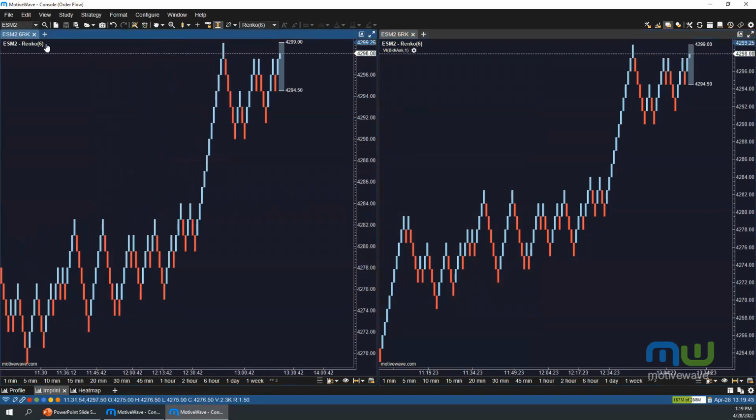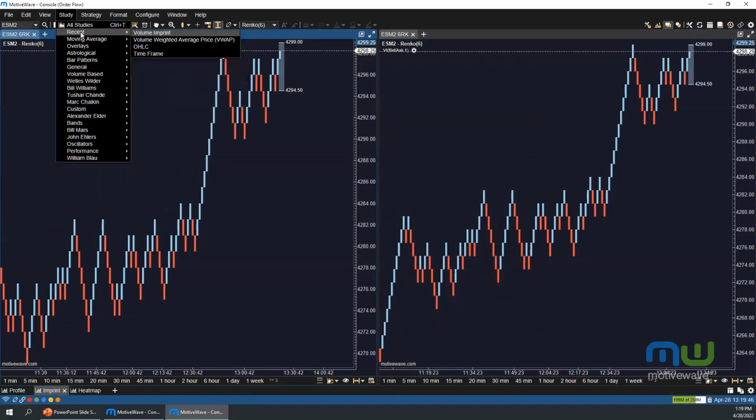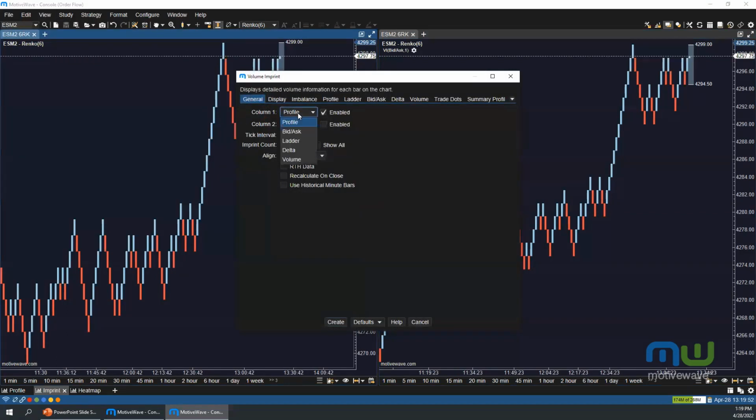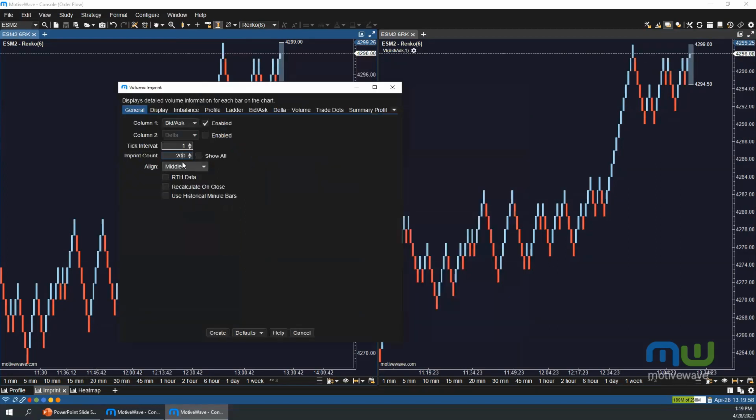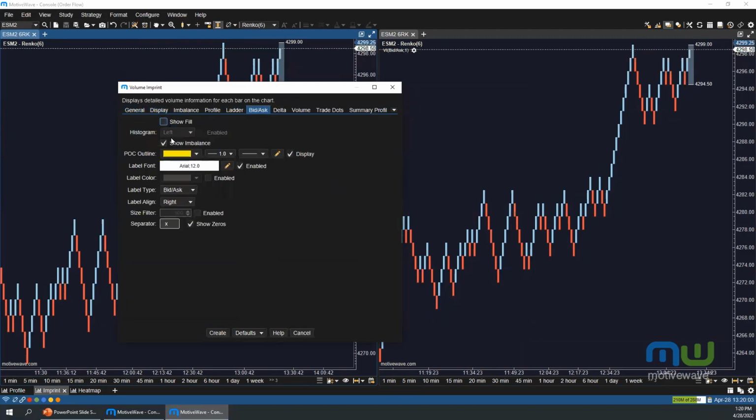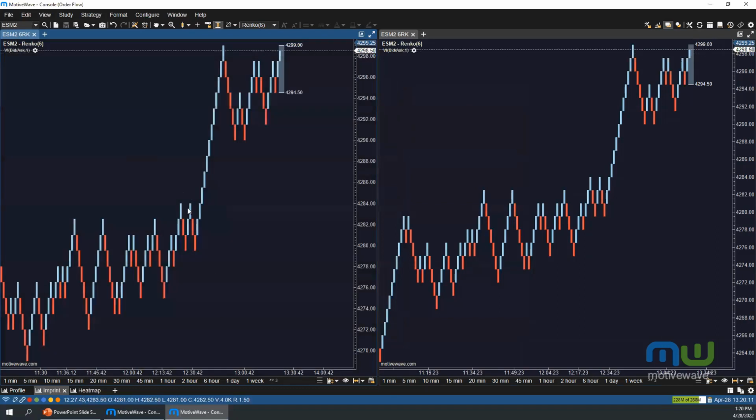Oh, I don't know if I messed something up there. Did I accidentally press cancel? That could have happened. Let's go ahead and create that quickly again. Go back to bid ask, imprint count 200. Display, turn that off. I'm not going to show the fill, the POC, and let's change the label color. So just going to click create.